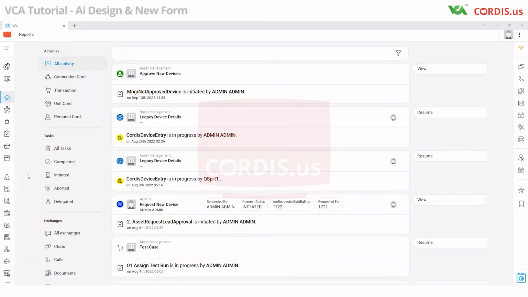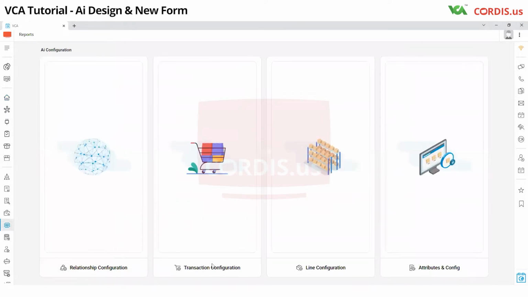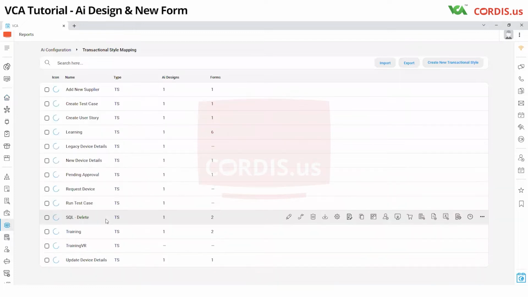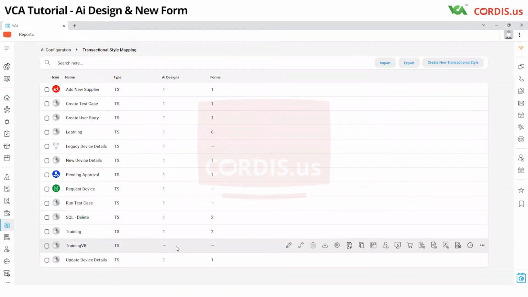Hi, now we learn how to create an AI design and how to create forms. Once again, go back to AI configuration after logging in. Click on transaction configuration, transaction side mapping. This is the transaction that you had created last time.